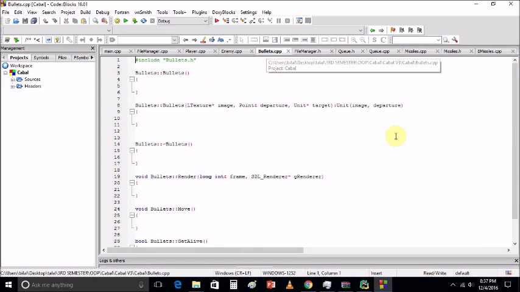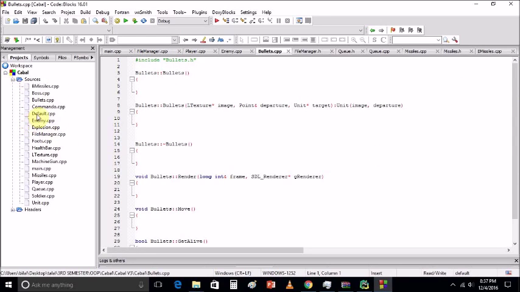And for the bullet, I've also corrected the issue in the bullet, which we can see here.